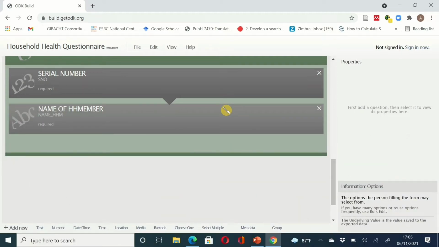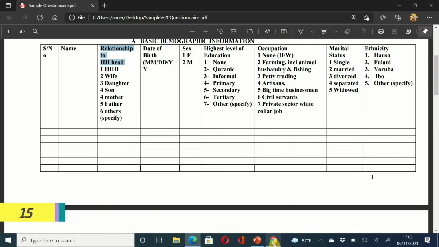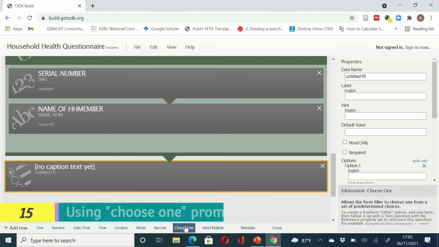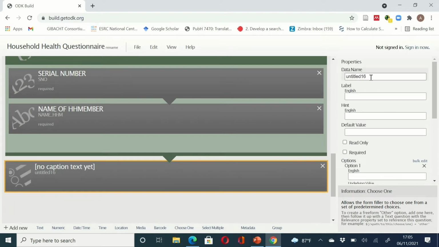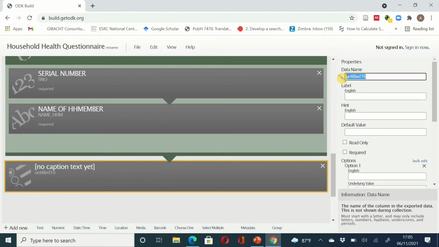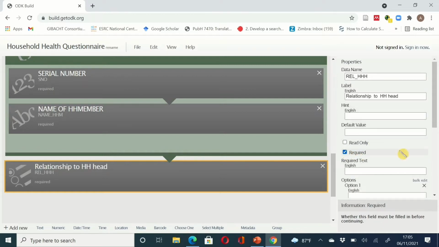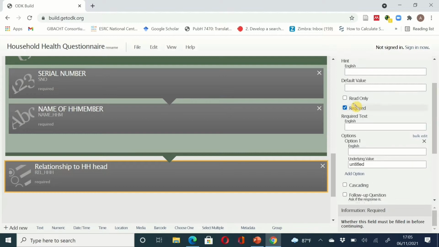All right, so we're just going to continue doing this, right? We'll go to the next, which is relationship to the head of the household. So we'll say select one, because you can only be one. All right, one of them, and we're going to come here and say relation head of household. All right, label relationship to the household head. Remember, this is required, and because it has several options.